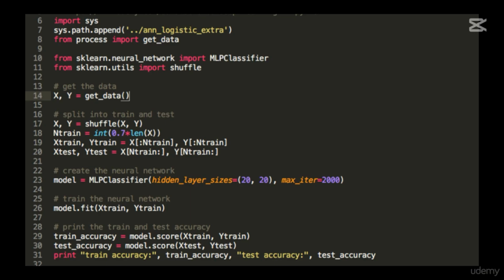So if you go over to sklearn.ann.py, you'll notice that this is a very short file. Most of it is just importing stuff. We want to make use of the e-commerce data again, which is in a neighboring folder. So we have to add that folder to the path and then import getData from the process script. Next, we import MLPClassifier and shuffle so that we can split the data. Next, we get the data and split it into 70% train and 30% test.